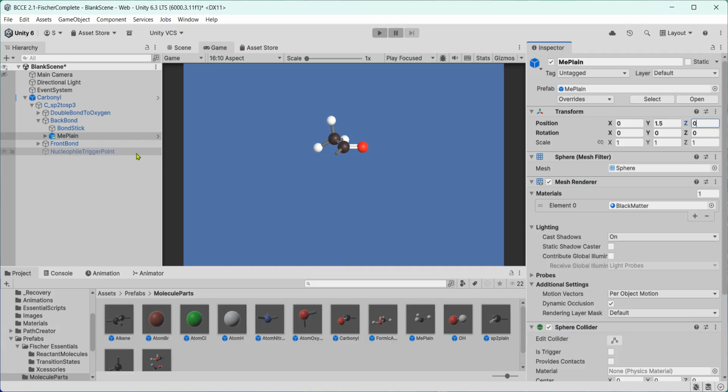So now I'll put a second methyl group on the front bond. Again, it's Me plane, click, drag on top of front bond, release. Again, position it, X 0, Y 1.5, Z 0, and now I have acetone. As easy as that.